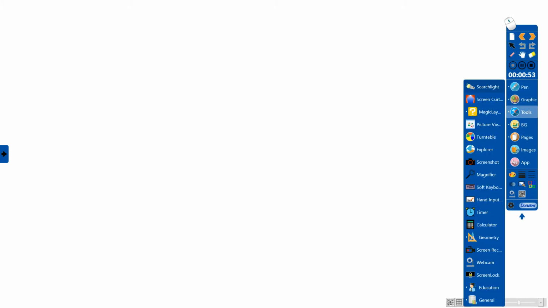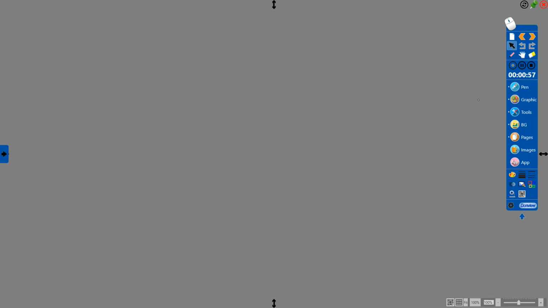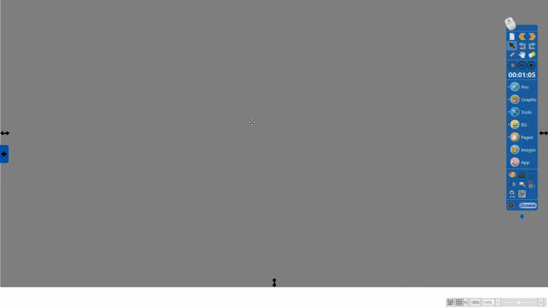Next in the list is the screen curtain. Selecting the screen curtain will place a grey screen over your work. This screen can be dragged up, down, left or right. The screen can be resized and moved around to cover any section of the screen. The red X in the top right hand corner closes the screen curtain.